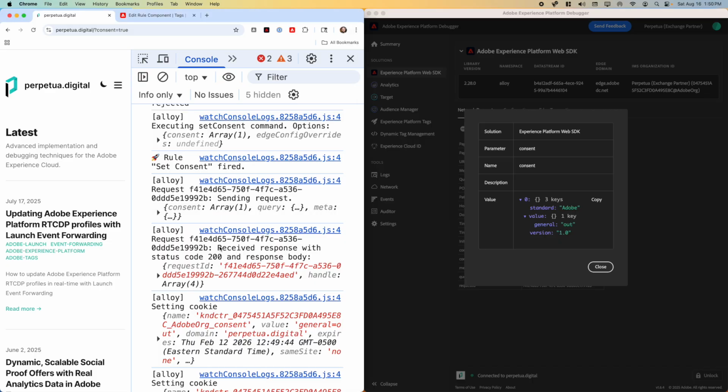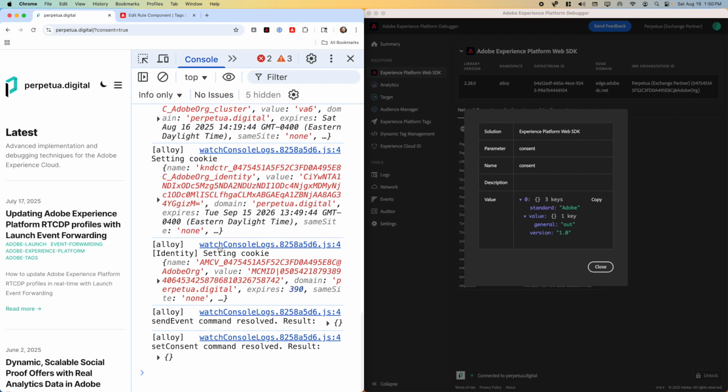So there's my consent rule firing, and then all the cookies getting set, and then nothing else happened. This is just generally how you can use consent statuses to control the flow of data to your data streams. So that's sending analytics, sending stuff to Target, all sorts of stuff like that.